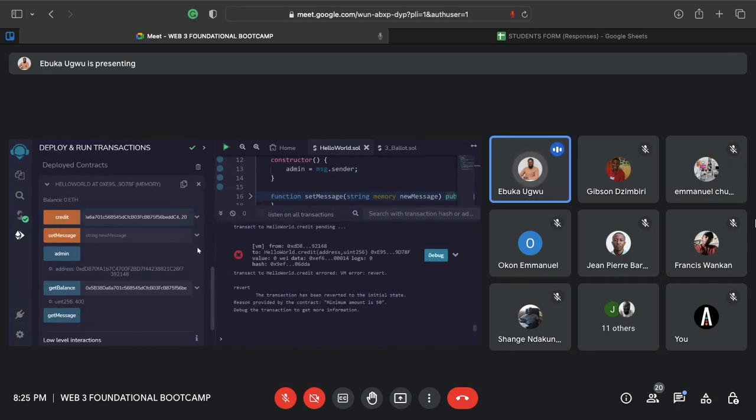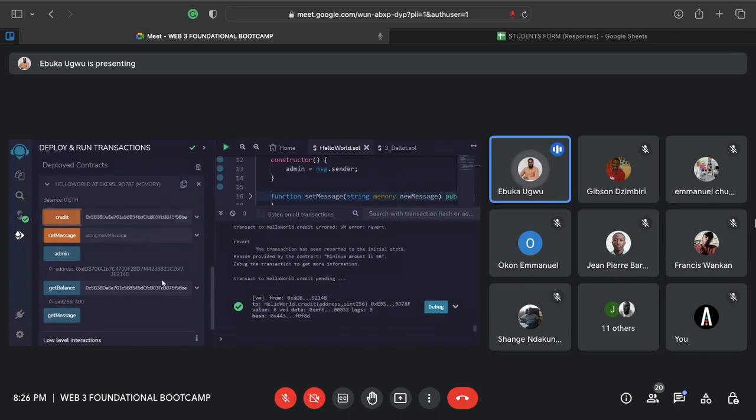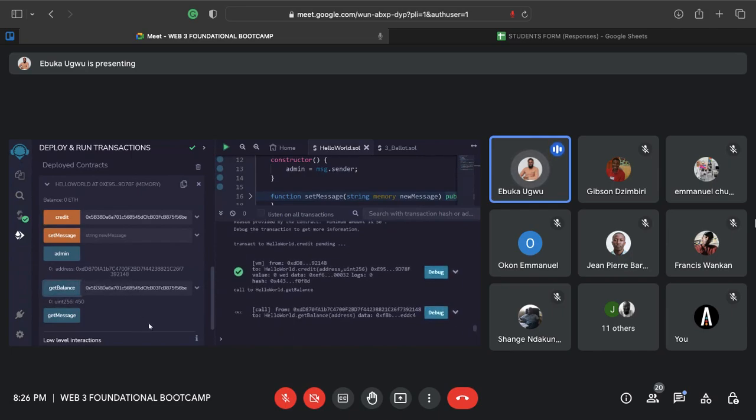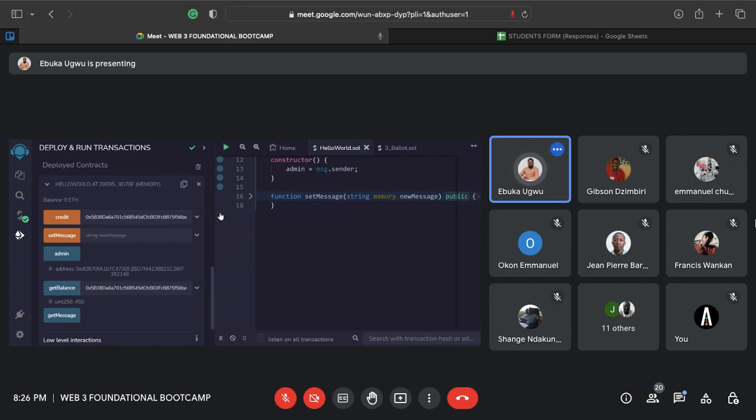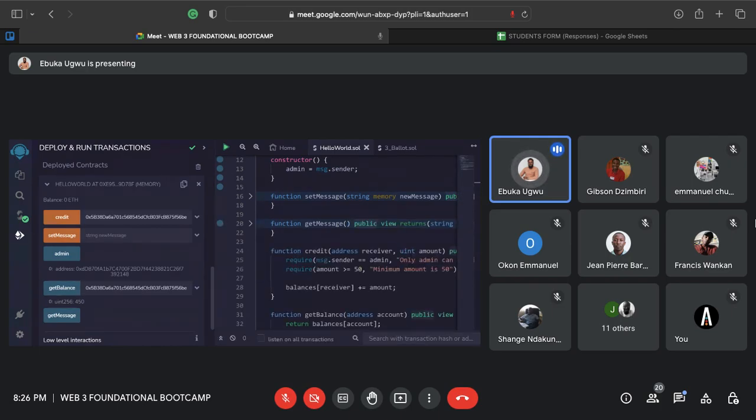Let's also verify that 50 is the minimum value. Let's try 50. Credit 50, 50 worked successfully. Get balance is 450 units of our newly created currency, and we are good to go. Ladies and gentlemen, that is a more than 1 hour intro to Solidity concepts and ideas.